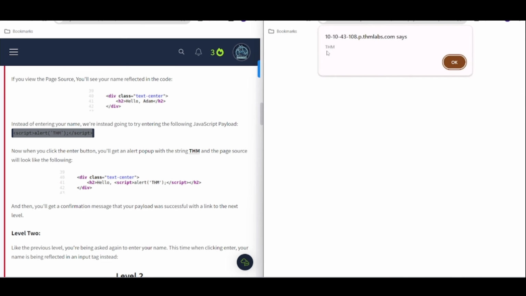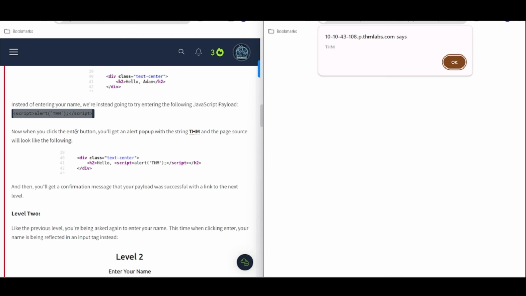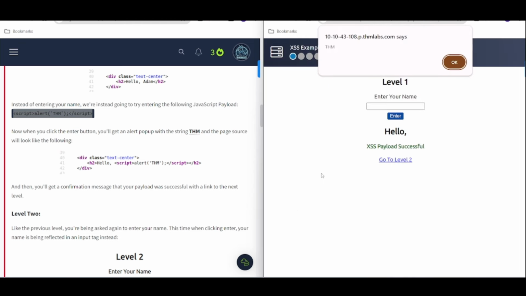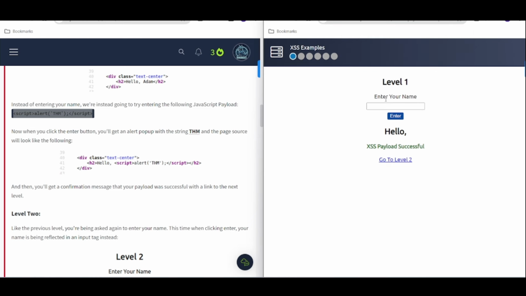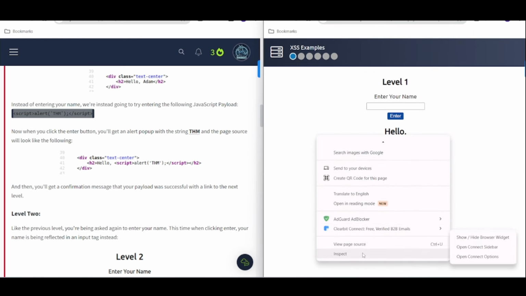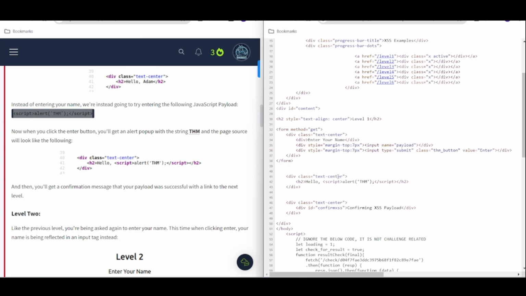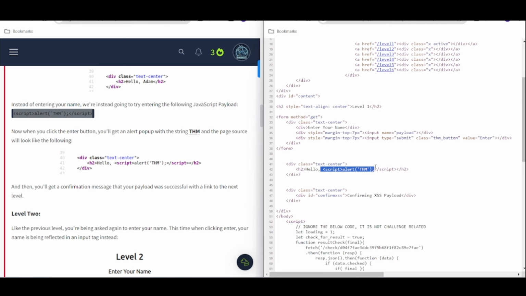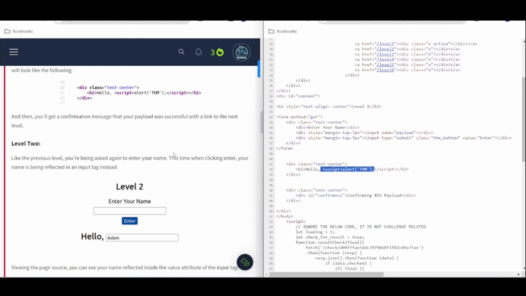There we go. See how it reflected back to us. All right, now when you click the enter button, you'll get an alert that pops up the string THM, and the page source will look like the following. So let's just go and refresh it. All right, I guess we can't do that. Just click OK and go to view page source again, just so we can see it in there. Yep, there we go. All right, so let's continue on.